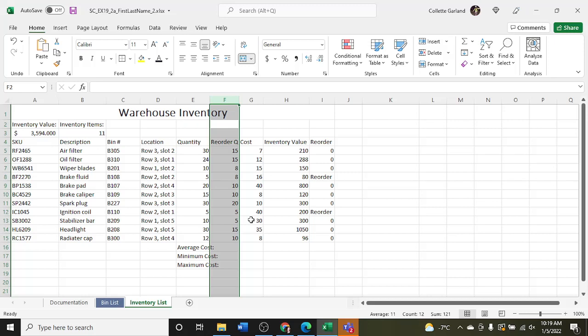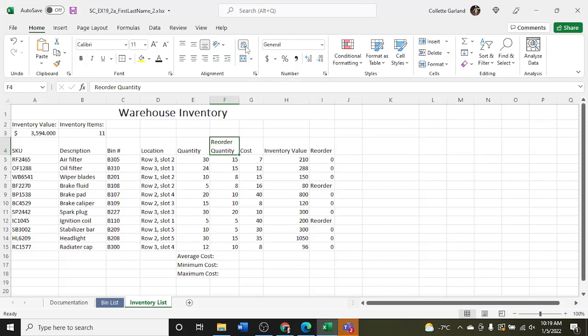and then B says to wrap the contents of cell F4 to display the text on 2 lines. F4. So we'll click on F4 specifically, and wrap text is just up above merge and center. There you go.